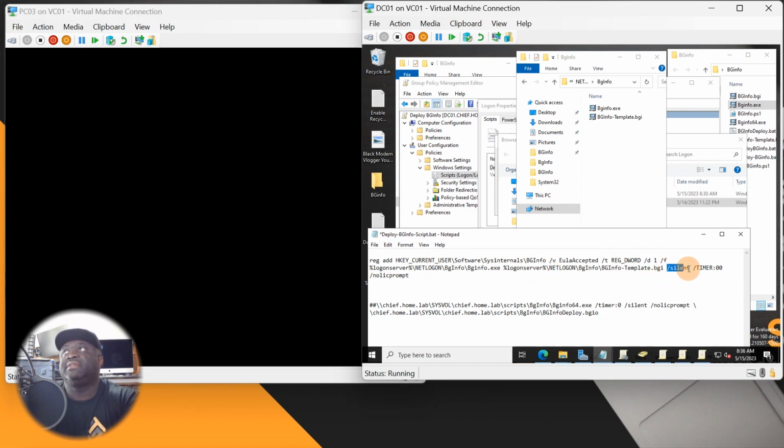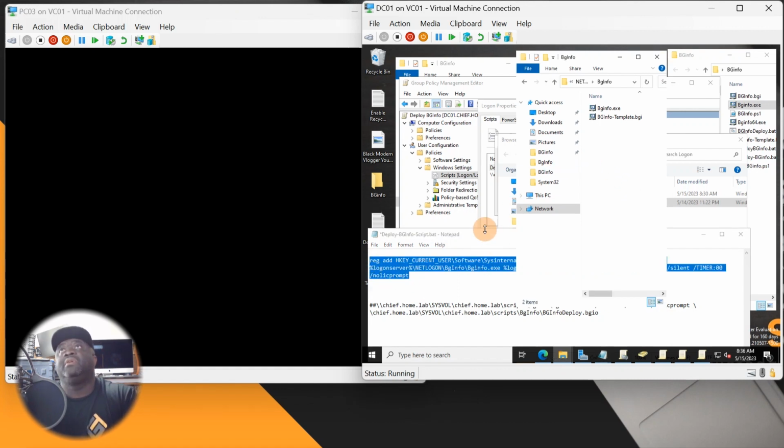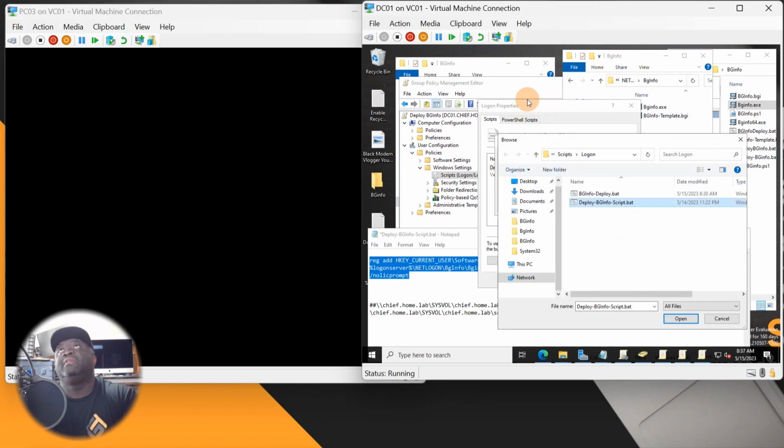Then we're going to go to silent, which is pretty much run it without making any noise or popping up anything. The timer is 0, that was the timer when we showed you earlier. And then no license prompt. So basically you don't want anything popping up when this runs on the computer. So this right here, I'm going to copy all of this, and I'm going to go into the file that I was working on.